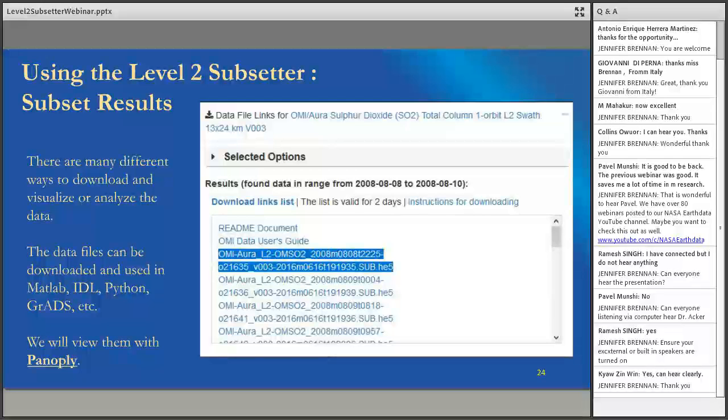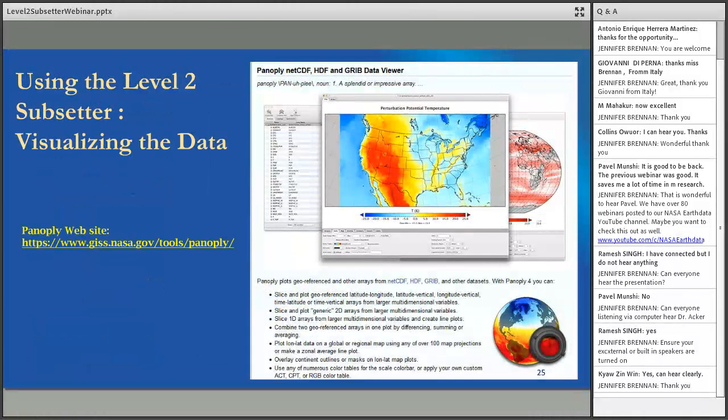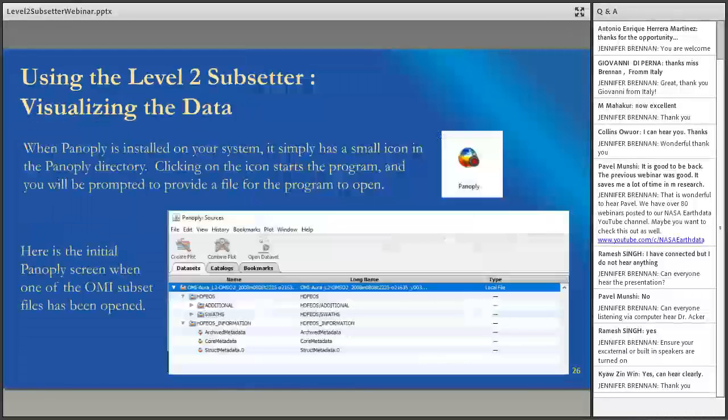We're going to use a package that's called Panoply. It's software that's freely available from NASA, from the Goddard Institute for Space Studies. I'll show you quickly what Panoply looks like if you decide to use it. This is what you would see when you go to the Panoply homepage, and I have the URL right there. You can get Panoply for Windows systems, Macintosh systems, and Linux systems. You would download it from here.